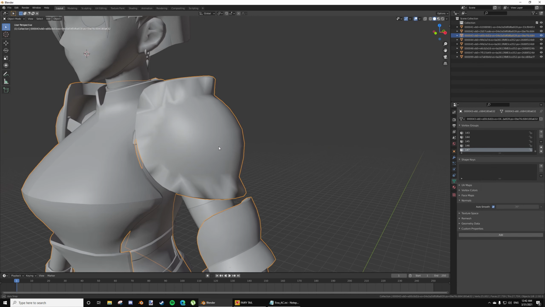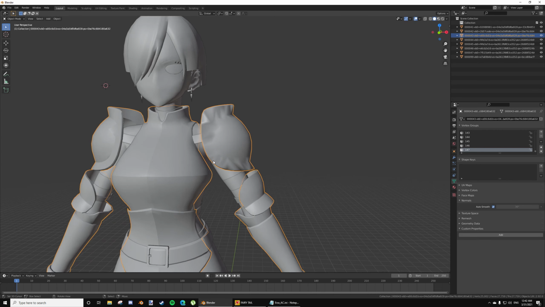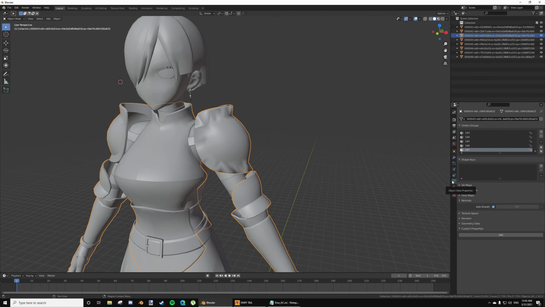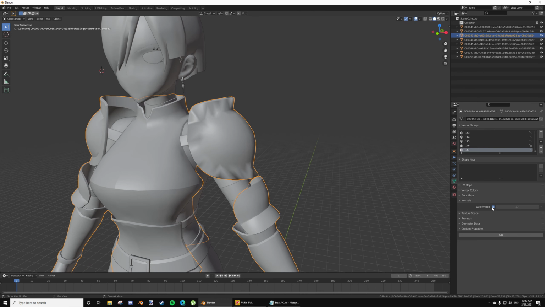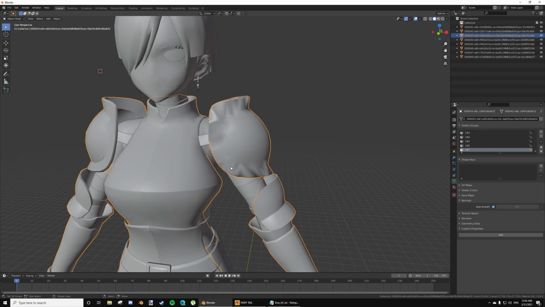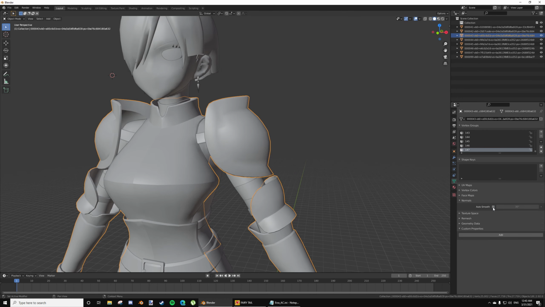If your model does look like this, there are a couple of things you can do to fix this. If you go down to the Object Data Properties tab, and we click on the Normals tab here, there's this option called Auto Smooth. Auto Smooth can directly affect the lighting and overall look of your model. So if I turn this off, you can see that there's some things that could change when I do this. With it off, you can see the seam is more pronounced. With it on, you can see that it's been smoothed out. And then our problem normals look better without this on.